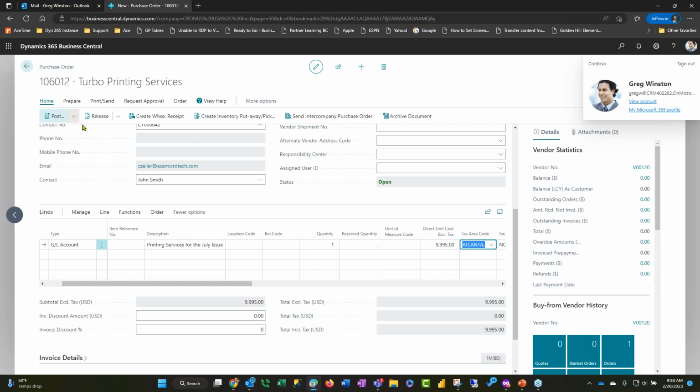So if I do this, this is much like GP. The status of this purchase order is open right now, and I need to release it before I can print it or interact with it any further. So if I'm under my threshold and I go ahead and release it, notice how the status changes to released. There's no workflow that's needed because my threshold is $10,000.